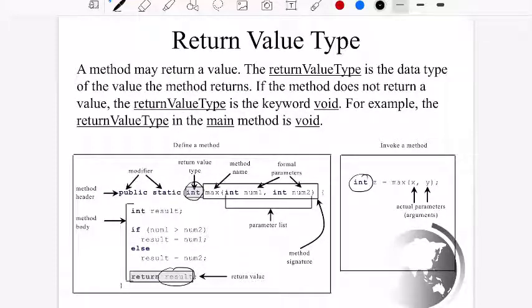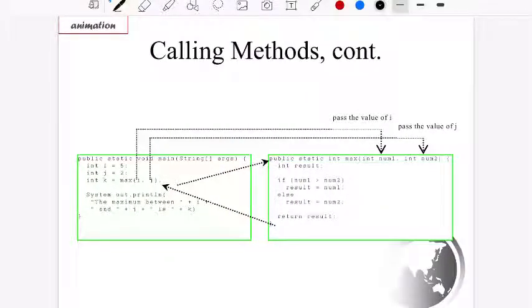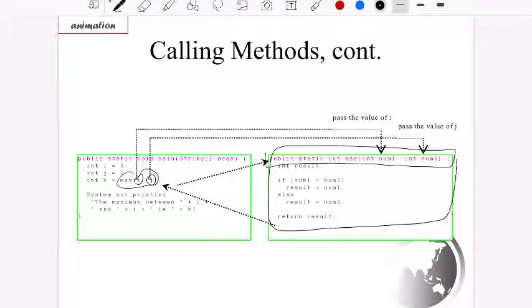So when you invoke, the value that you're getting back from this function is an int. How do we know? Because int is what was used to define it, and the result which we are using from here is actually an int. So calling max: this program demonstrates calling the method max to return the largest of the int values. You are trying to find which of the values is larger, i or j. When you call this, this piece of code actually executes. So this whole thing executes.